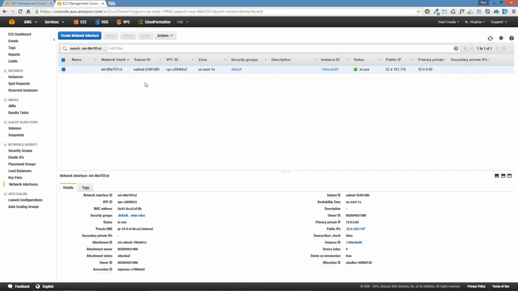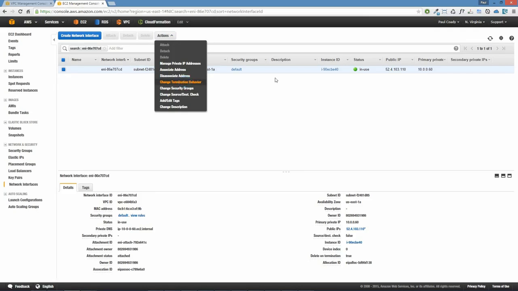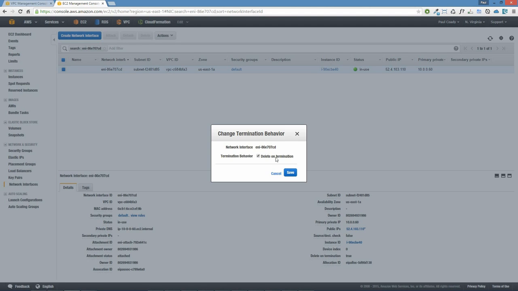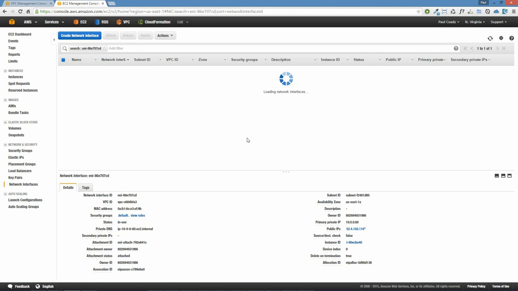Okay, so the first thing that we're going to want to do is to make sure that when we terminate our NAT instance, we don't lose our elastic network interface that's attached to that NAT instance. So just go into Actions, and we look at Change Termination Behavior. Here it has Delete on Termination, so we don't want that. So we make sure that we uncheck Delete on Termination, and we save that now. Okay, so now we've made it so that we can terminate our NAT instance, and this should still be available to use.